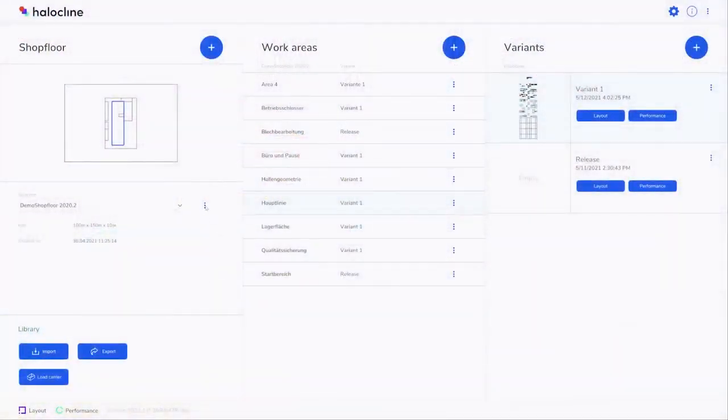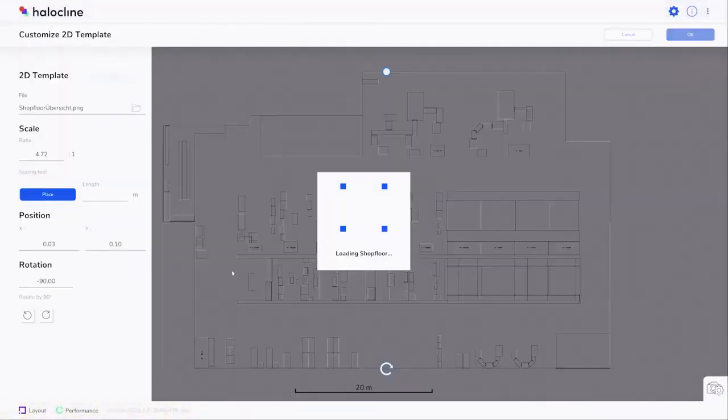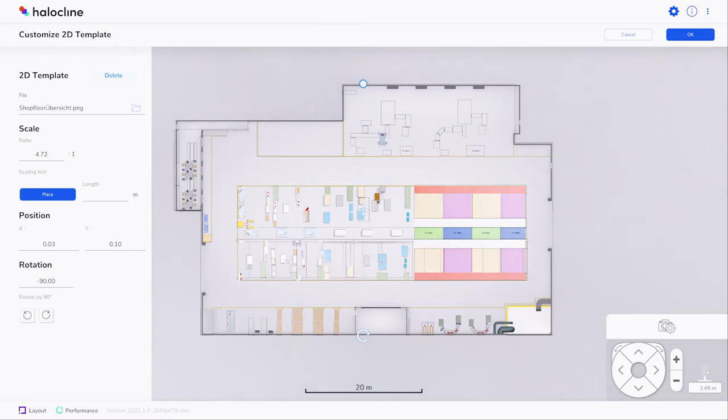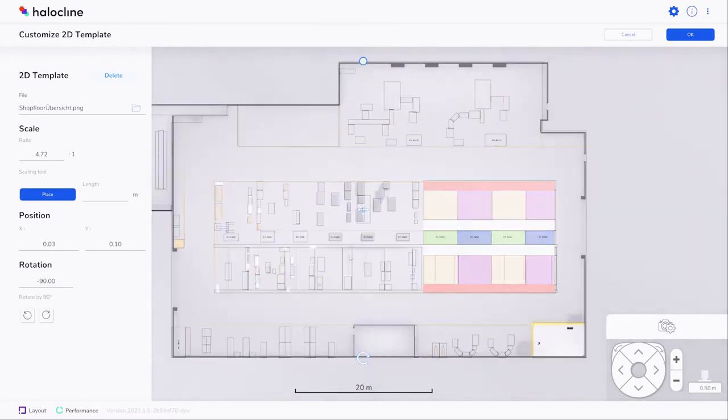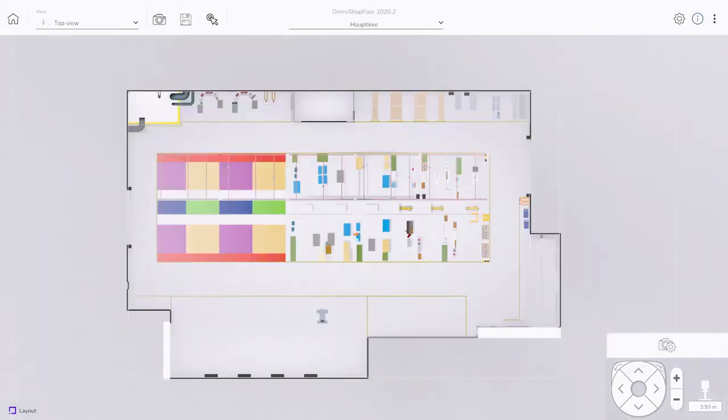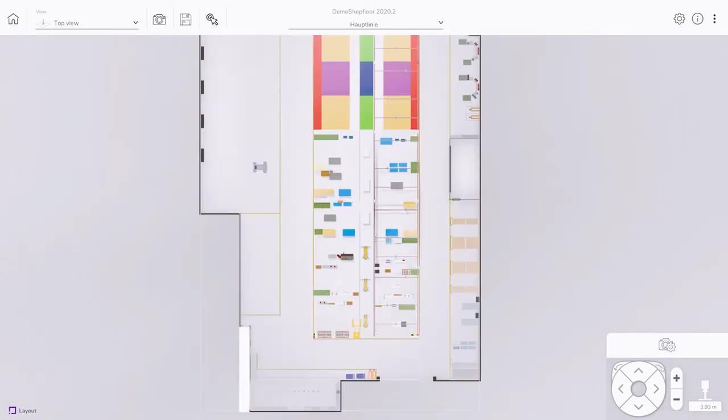Imported 2D templates are now saved across sessions. One template can be used per shop floor. You can change the orientation of your shop floor using the camera controls at the bottom right. The top view can be rotated in 90-degree steps. You can make this adjustment in the 2D configurator as well as in the VR view.